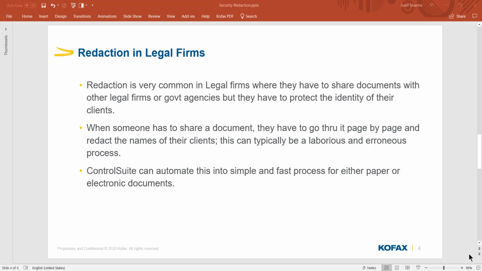So redaction is a very common activity in legal firms, where before they share documents, case notes or case files with other government agencies or other law firms, they have to hide their clients' information for the sake of privacy. In a typical organization without advanced tools, somebody would have to go through these documents page by page and redact the information, and this can be a very laborious and slow process because of the number of pages and documents that they might have to share.